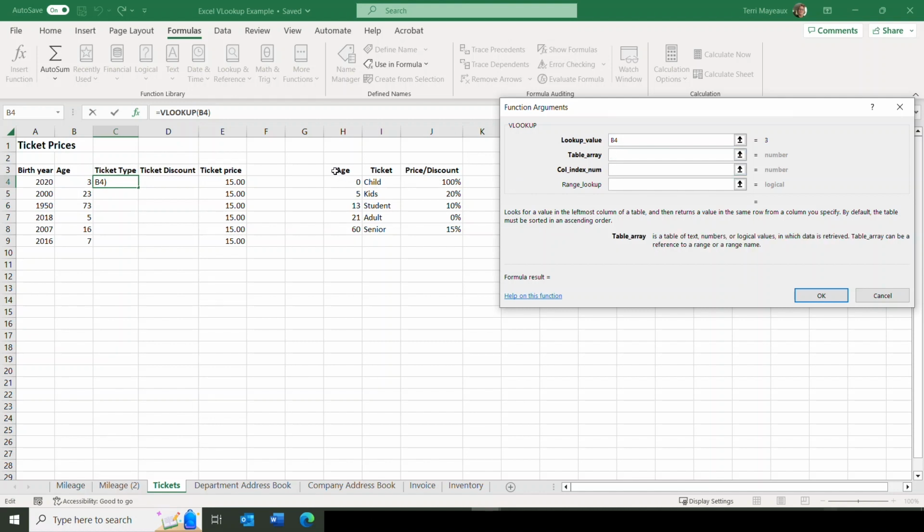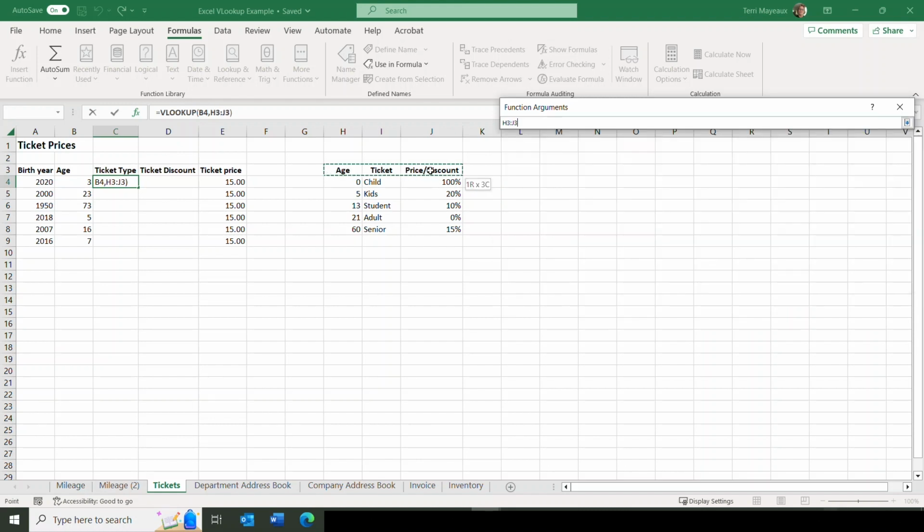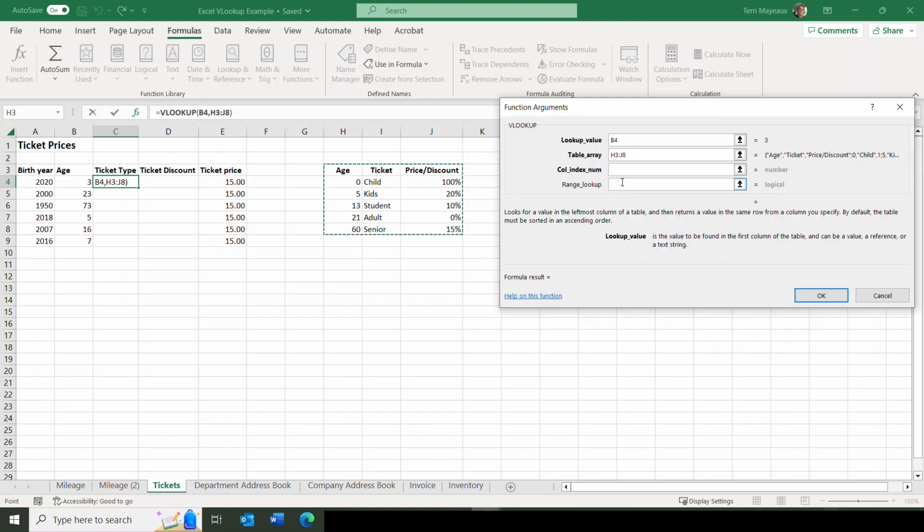The table array is what we see in this table on the right. So it is H3 through J8. And we already know that we need to have absolute references for that table array. So I'm going to put a $ sign in front of the H and the 3 and the J and the 8. And then for the column index number, well, for this one, we want to know the ticket type, and the ticket type is the second column of this table in column I. So the ticket type is child, kids, student, adult. So that is number 2.